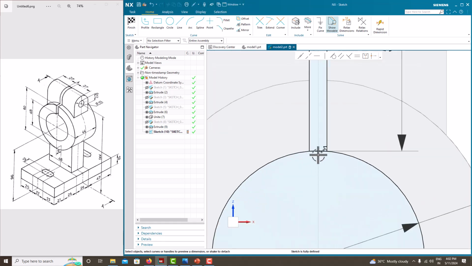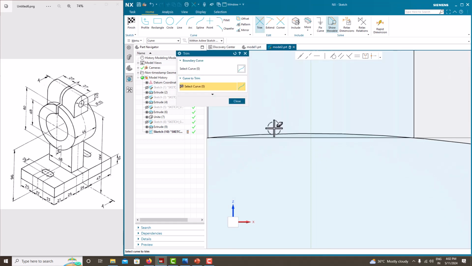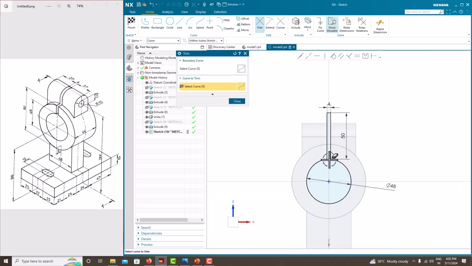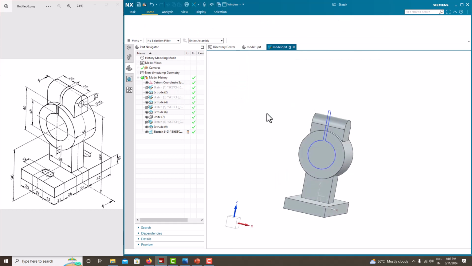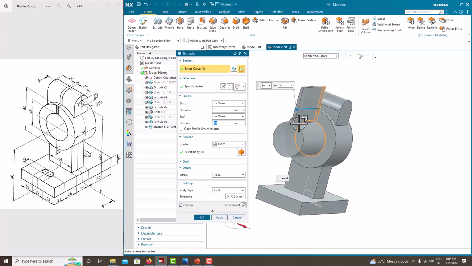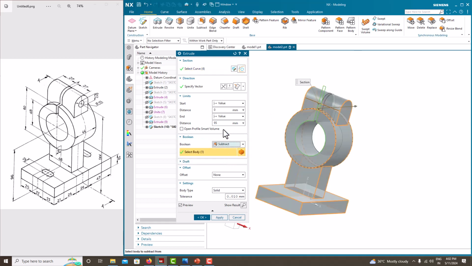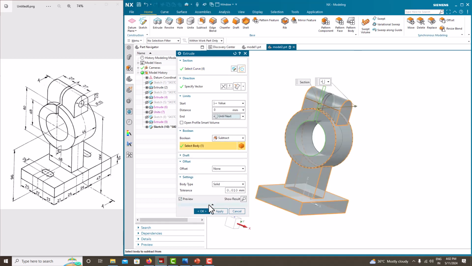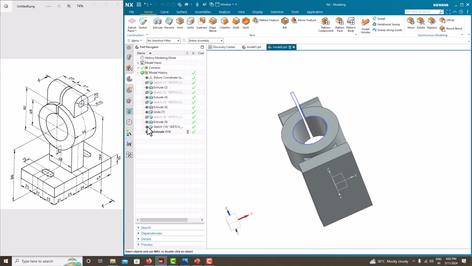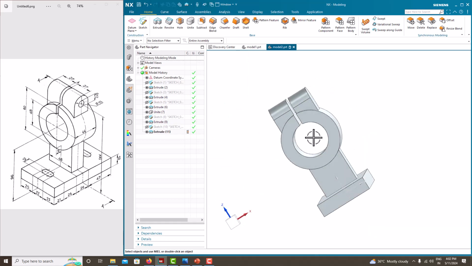Now remove the unwanted edges. Go to trim this one and this one. Then close it. Then go for the finish sketch. Extrude. Change the direction. Here we make it subtract. Here we make it until next. Just say OK. Just hide this sketch also. Now we have created this cut.